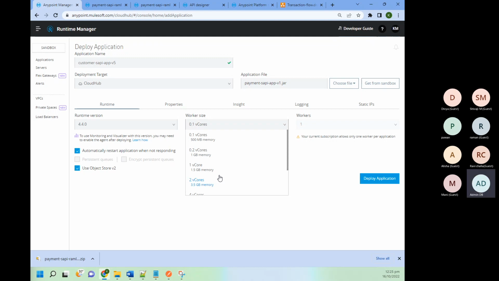Okay, so those kinds of APIs need more heap memory, and even the worker also. In that case, if you go with 0.1 vCore, which contains 500 MB memory, maybe within 20 requests only your vCore will be filled. You will go out of memory and your server will crash. In that case, you should go with a bigger size of worker.